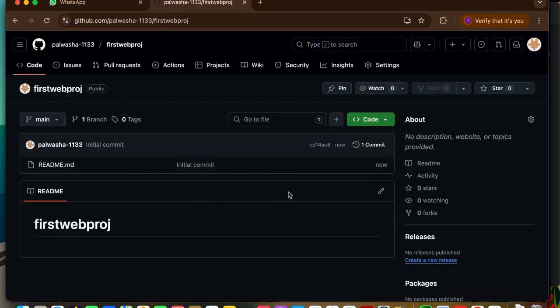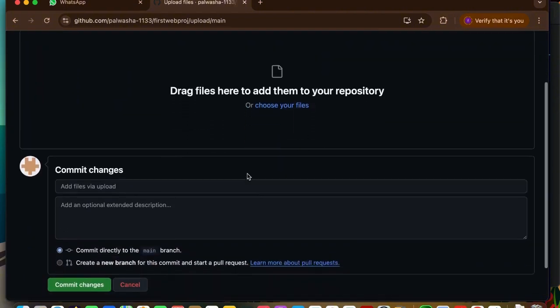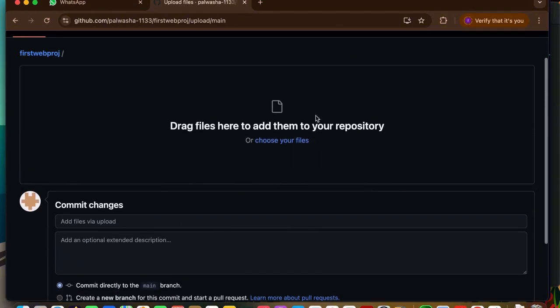okay, here you will see this one is my project file repository, and we will upload the project files to here, right? So I'm going to click on this plus icon and click on upload files. Let's upload the project files here.